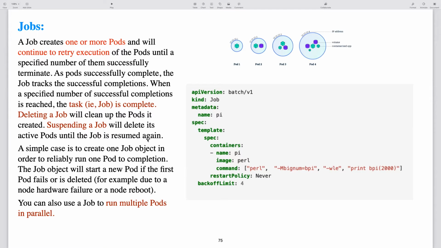Suspending a job will delete its active pods until the job is resumed again. A simple case is where we create one job object in order to reliably run one pod to completion. The job object will start a new pod if the first pod fails or is deleted, for example, due to node failures, reboots, and hardware failures. You can also use a job to run multiple pods in parallel.